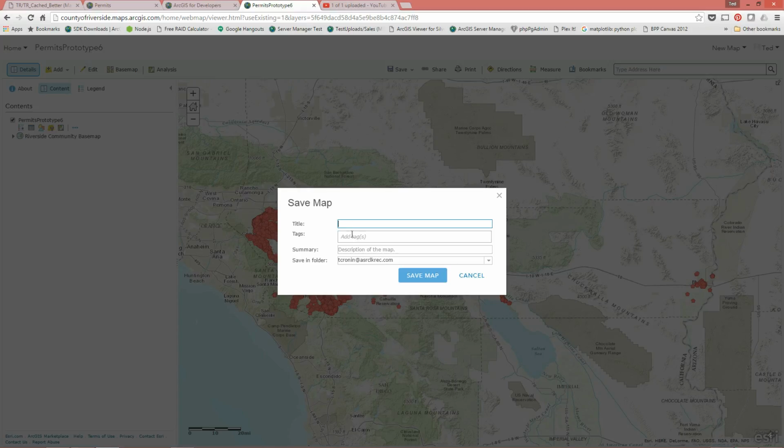You put your title information, your tags. Tags are set up to define search terms. So if I want to look for this data set, how do I find it? What are the keywords that I want to put in there? Permits, residential permits, ACR permits, county riverside permits. Those would all be good tags. And then a simple description.